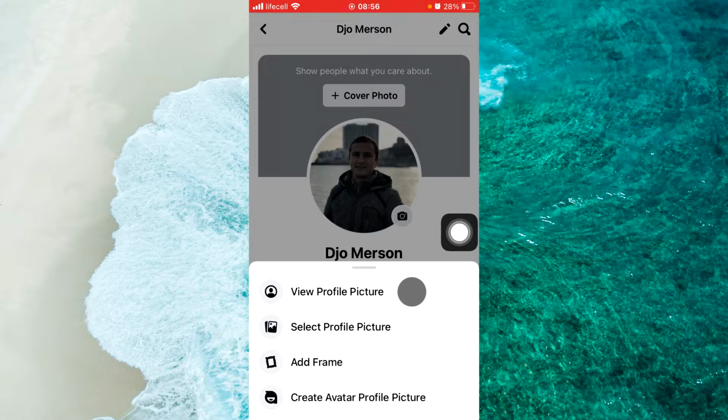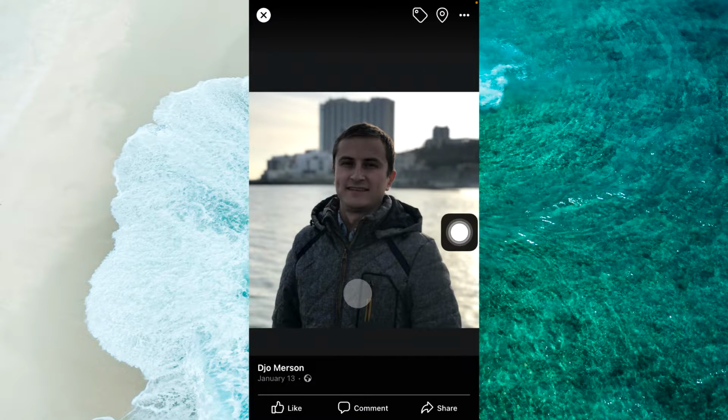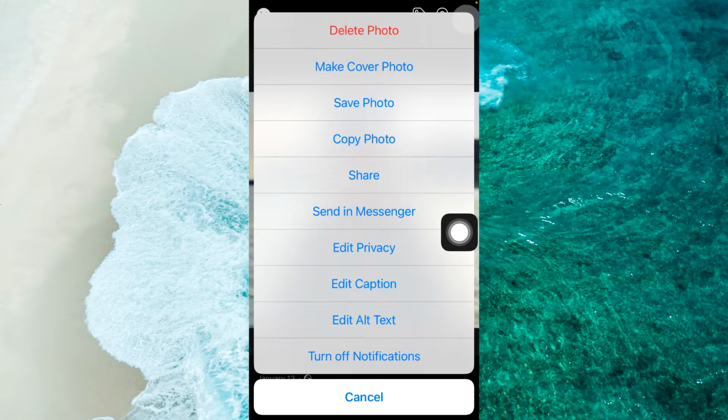and click View Profile Picture. Next step, at the top right corner, tap on three dots. On pop-up menu, select Edit Privacy.